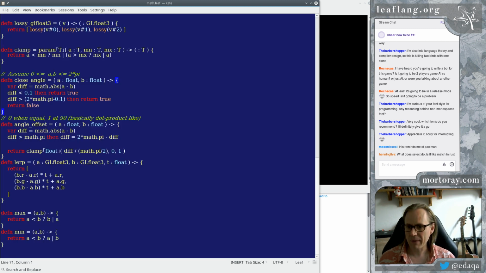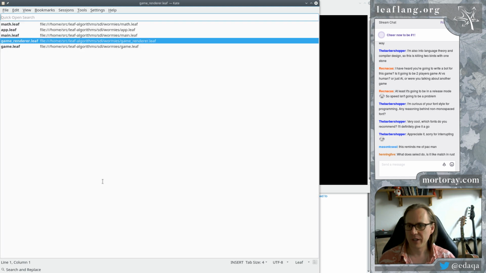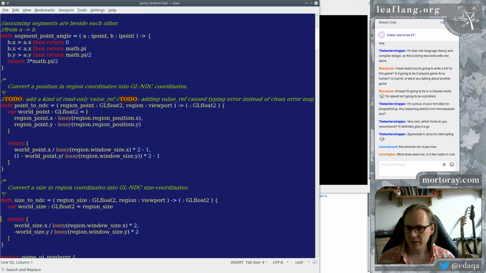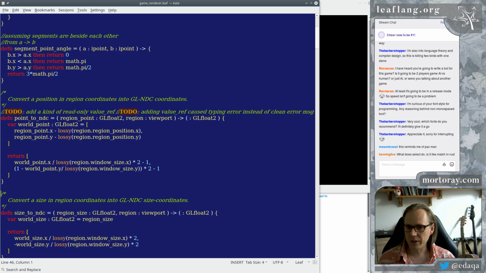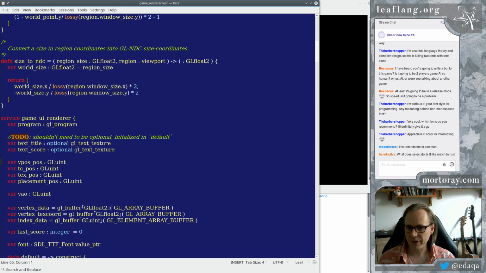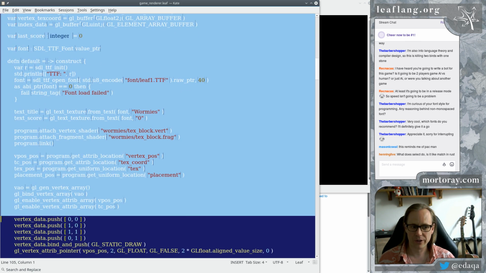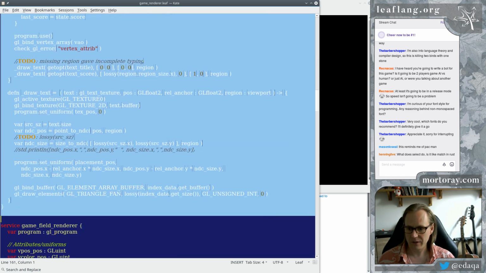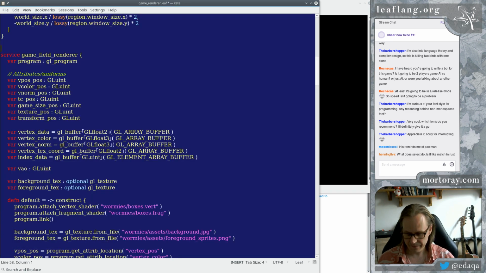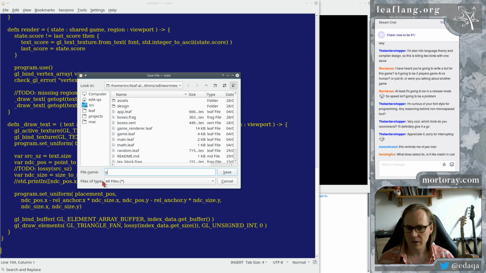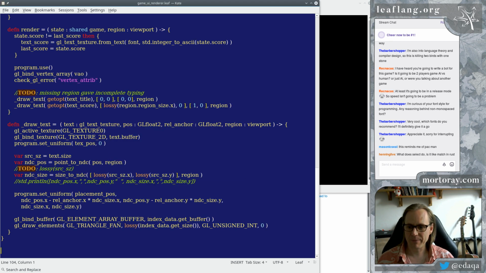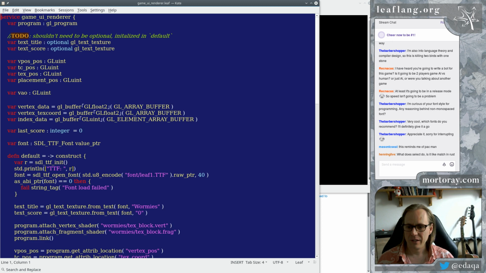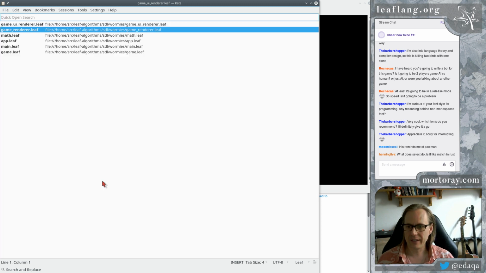Alright, so we have this math Leaf file, which we've moved a bunch of stuff out into. Now we have game renderer, and what we want to do here is separate out the game UI renderer. Let's stick that in a different file. Game UI renderer. Now this is actually a bad name for it, but I'm not going to change the name at the same time as I do refactoring. We stick that out here.